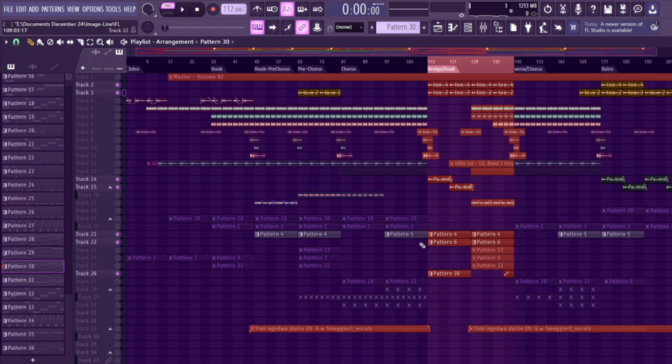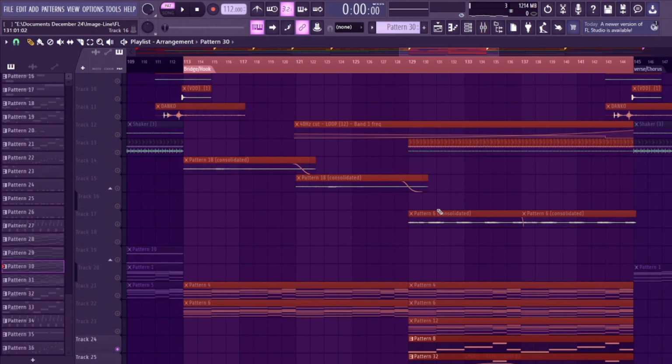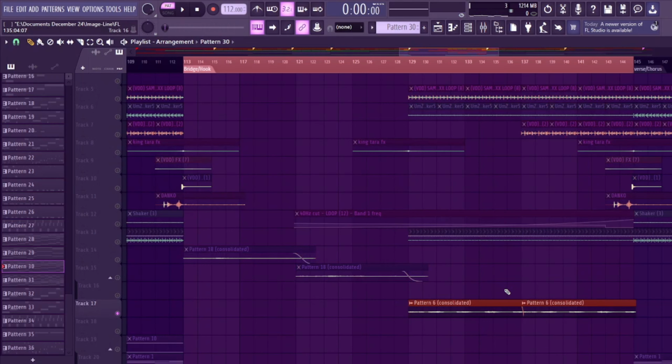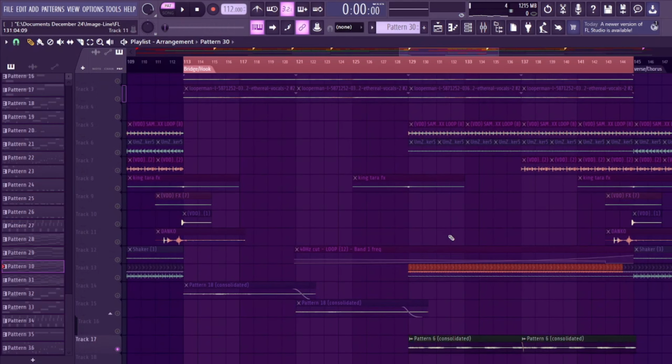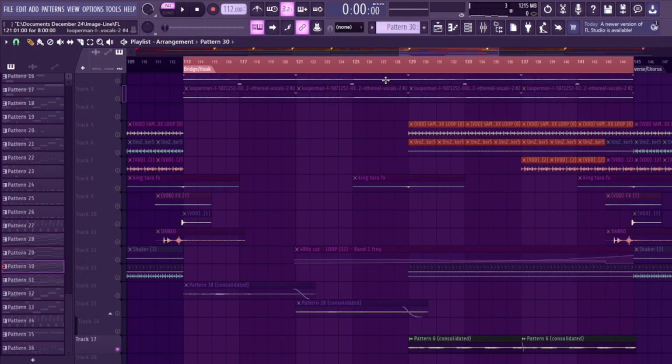Then the rest, it's the strings which are here, the two basses. I play these basses a lot. Then the trumpet, which is this one. Then shakers, EQs, automation clips, the transition, the drums. So the bridge sounds like this.